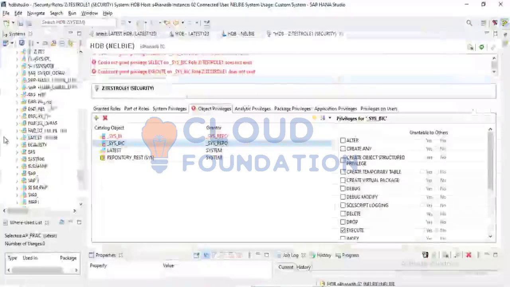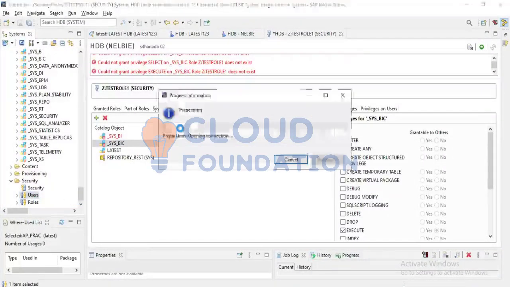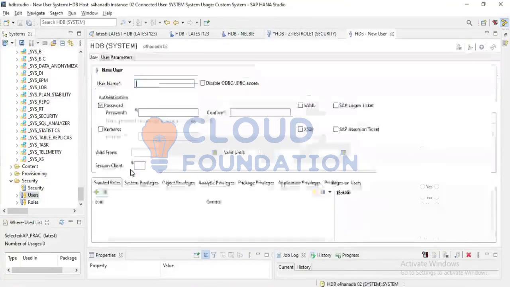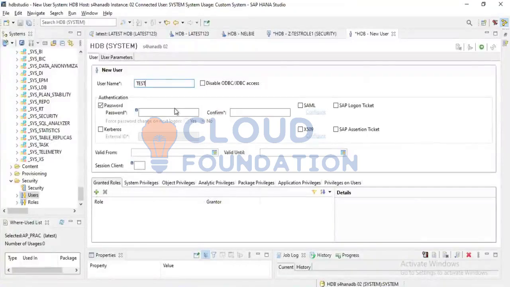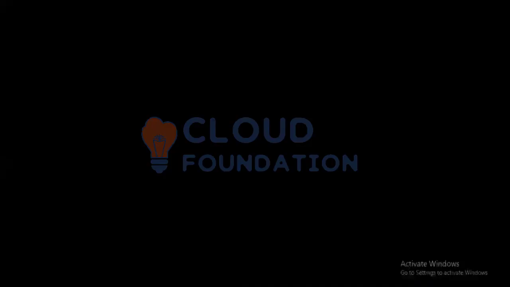So now let us create a user, and let us try to assign this access to that user. Okay, I've given the password. Now I'll assign the role which we have created. What is the role which we have created? It is the role design 0 100.